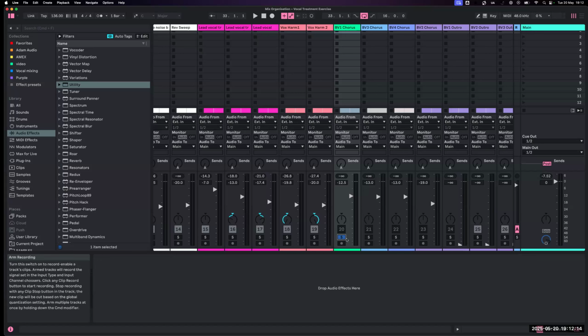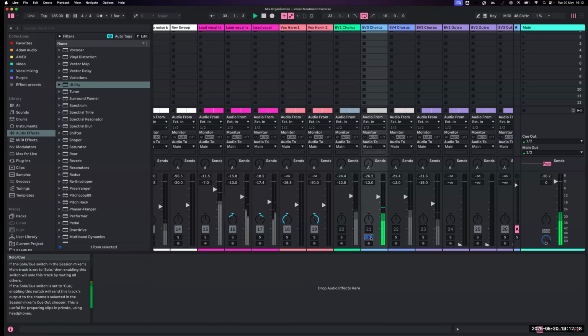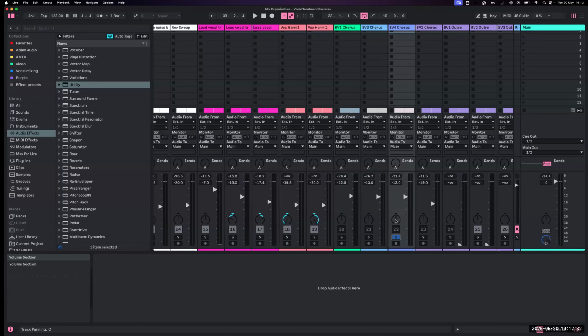So let's see, backing vocal 1. Close my eyes. Okay, 2. Close my. Same. Well, there isn't that much difference, but anyway, that's just gonna go a little bit to the side.